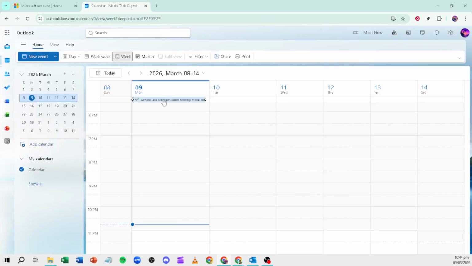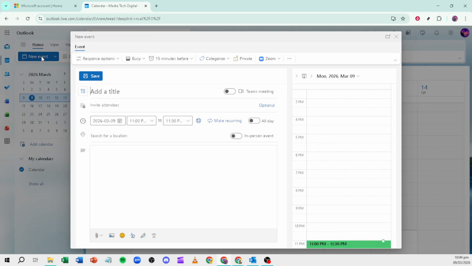Give your meeting a clear title so attendees instantly know what it's about. Set the date and start and end times, and adjust the time zone if you're scheduling across regions. If it's an all-day event, you can mark it accordingly so it blocks the right amount of time on everyone's calendars. Add a location, or if you plan to meet online, include the meeting link in the description field.